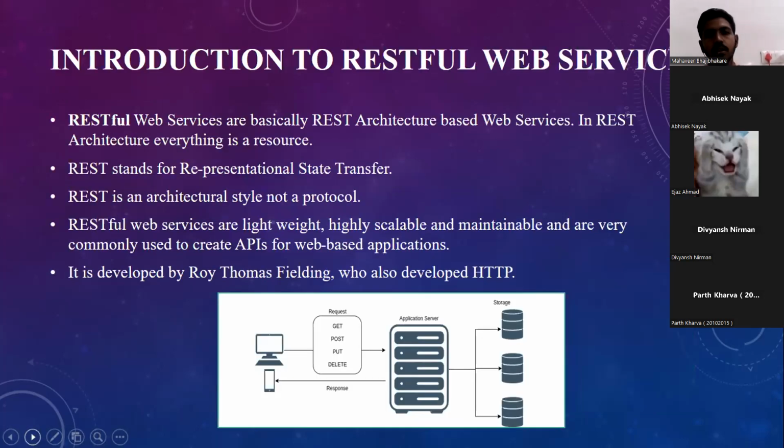So, introduction to RESTful web services. Moving forward to what is REST. REST is nothing but Representational State Transfer, which is one type of web service. So RESTful web services are basically web services based on the REST architecture. In this architecture, everything is a resource. RESTful web services are very lightweight, highly scalable, and maintainable, and they are very commonly used to create APIs, mainly for web-based applications.